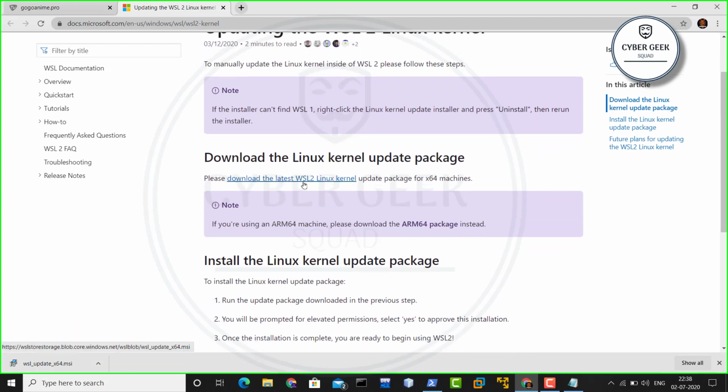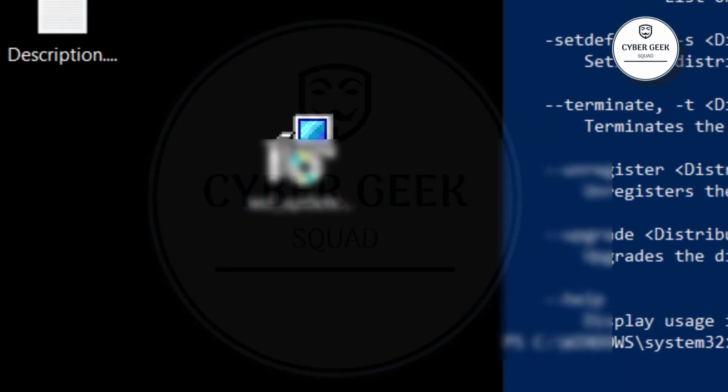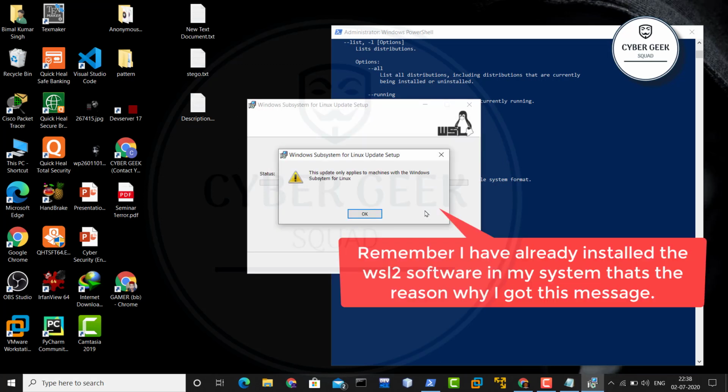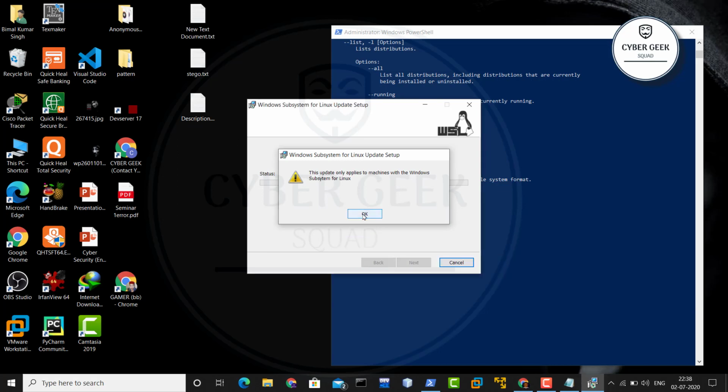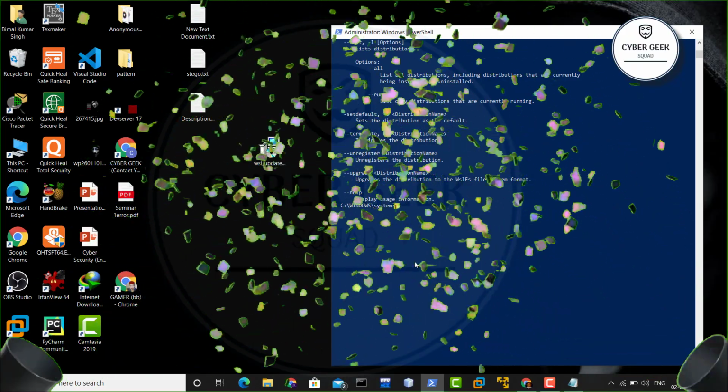Once you click on it, your download will start, and let me just show you. Something like this will be installed in your system. It says deleted, I have changed the path, that's the reason why it says deleted. Once it's been installed, just click on it, and the update only applies to machines with the Windows Subsystem for Linux. For me, I have already installed it. It is very simple to install. Just click on next, wait for it, give permission and click on finish. So your installation will be done successfully.